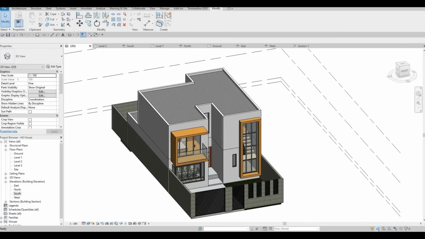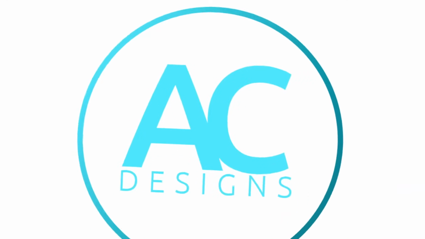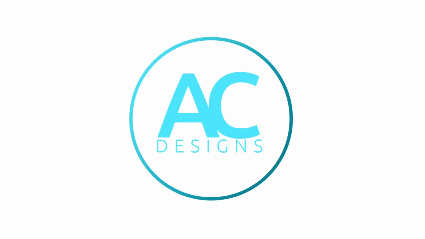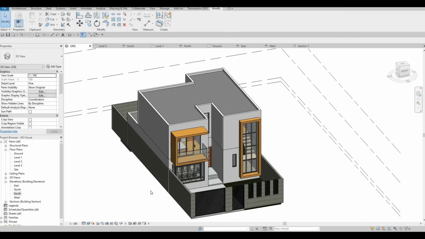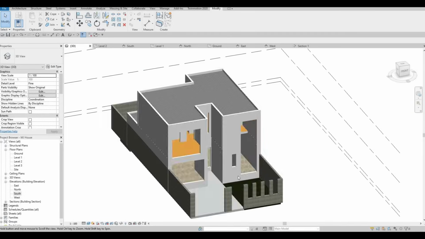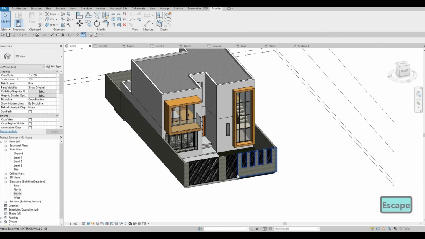In today's video, we're gonna continue working on part 14 of this house build. Let's get started. So in the previous video, we were able to add more design. As you can see, we have our gates already created. Now we're gonna continue working on this.